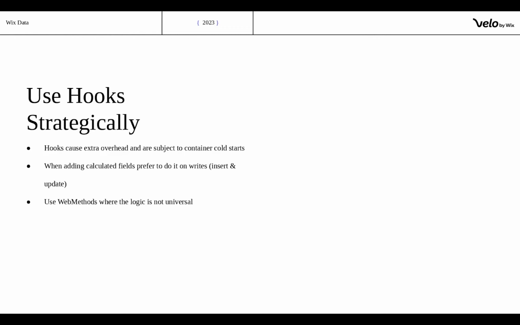But what you can do, a few tricks that you can do, is try to use them more strategically. Like if you're adding calculated fields, instead of adding them in an after query hook or after get, post item processing, you can do them on inserts and updates. So you add those calculated fields once, they're always there. So you're adding hooks and making a less common operation, a write, an insert or update, slower, as opposed to making the common read slower. Not always possible, but if it's possible, it's also a significant performance saver.